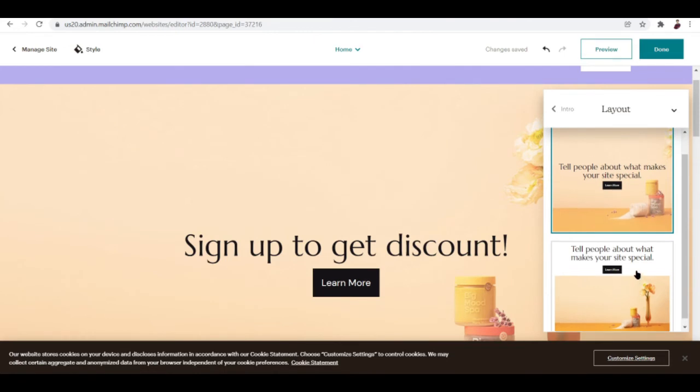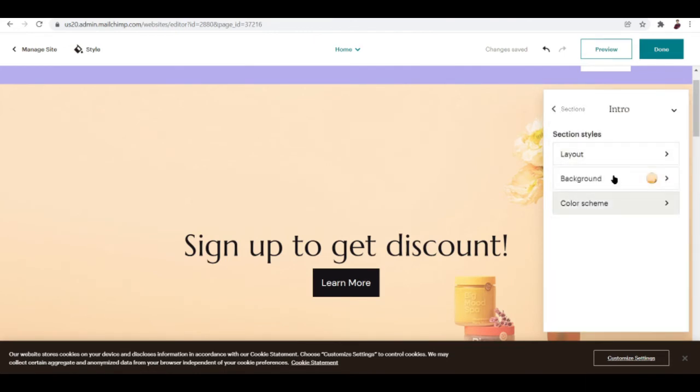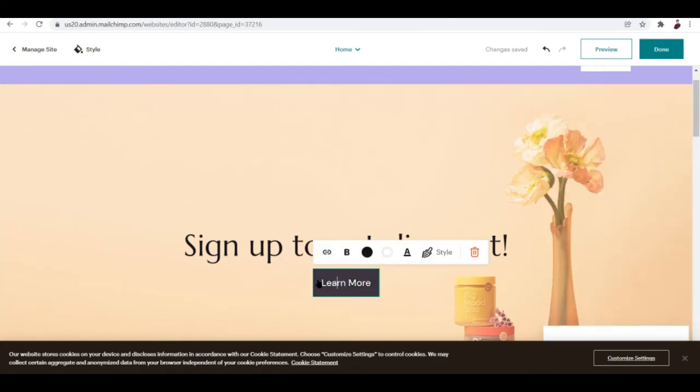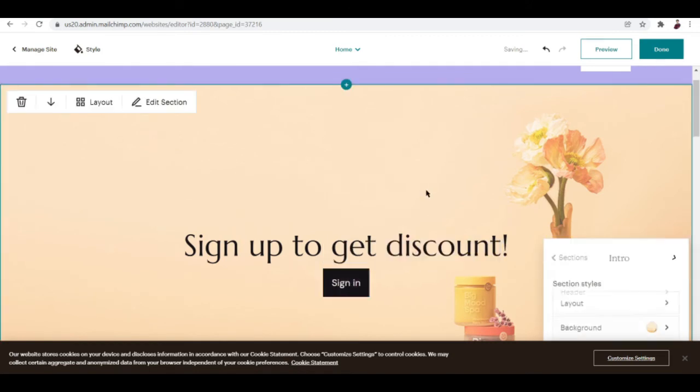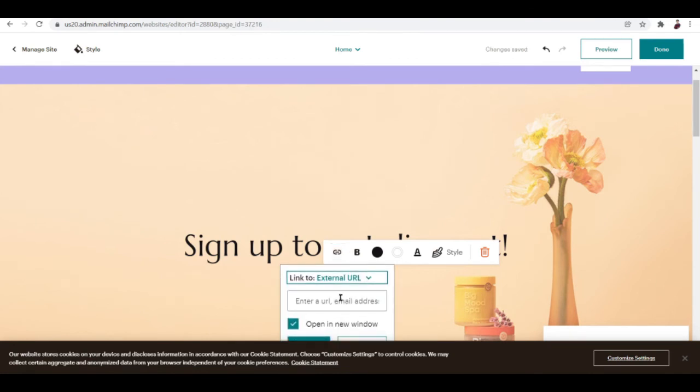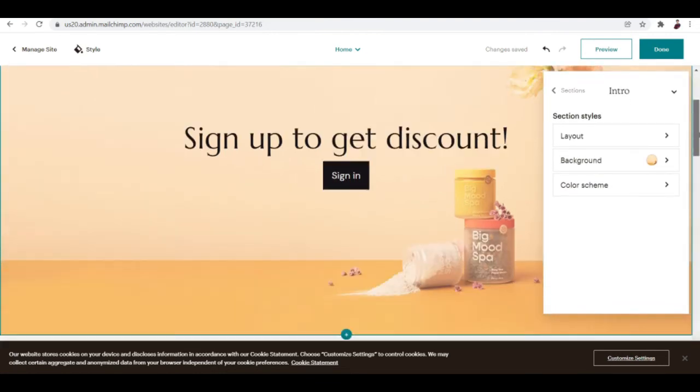You can edit layouts by clicking that, and the background, and of course this one. You can edit this one and change it to whatever you want. We said sign up now, so you can put in sign in. There you go. If you want to embed a link right here, just click this one and then click input a link, maybe the link of your site that they can sign in. Just enter it here.